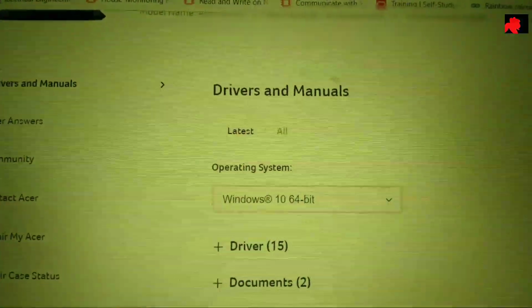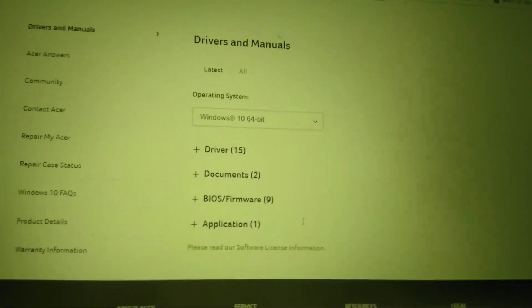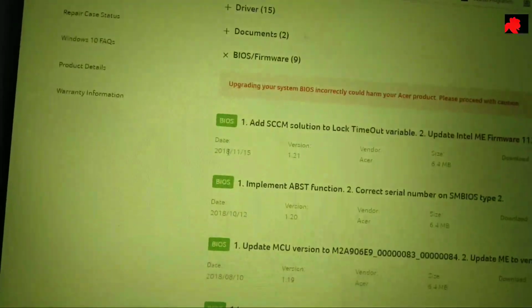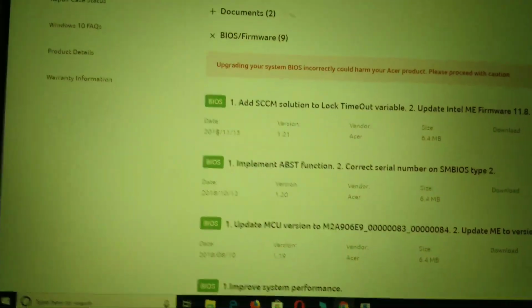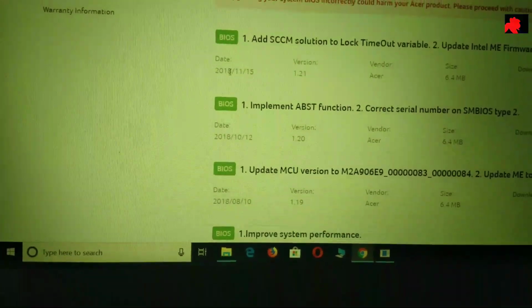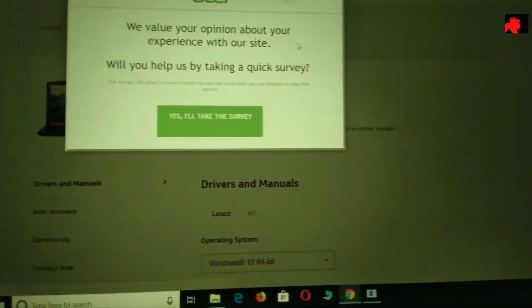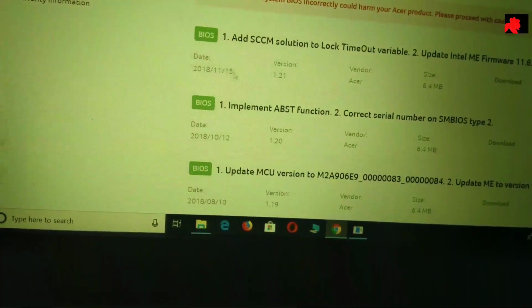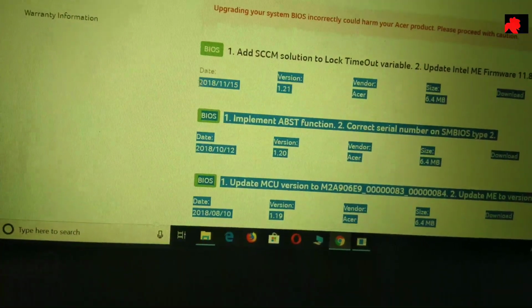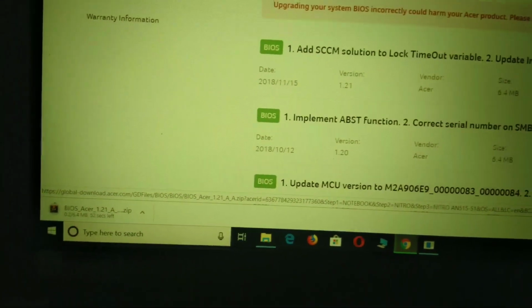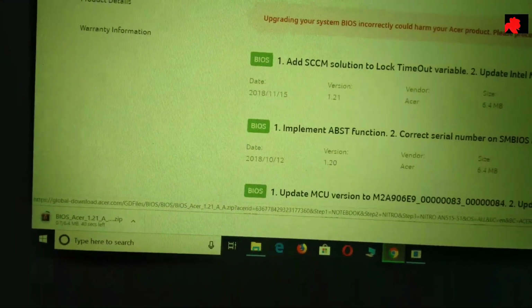For security reasons, I have scrolled down because my sensitive information is there. So just go to the BIOS firmware section. You will see various updates of the BIOS, like October or the 8th month of 2018. This is the latest one, November 15, 2018. Just download it. It is downloading.